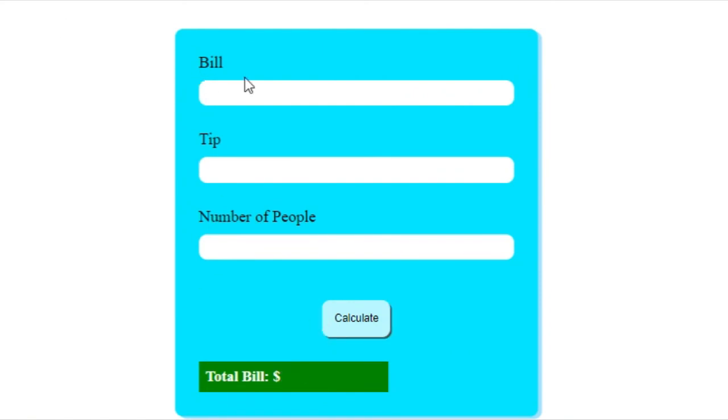Yeah, that's the tip calculator right there. Yeah, it's actually a fun project, so yeah, peace.